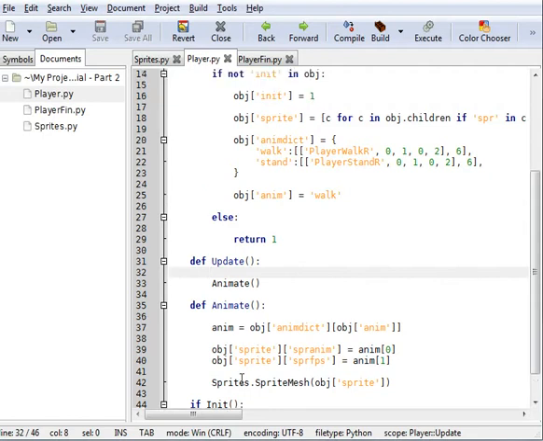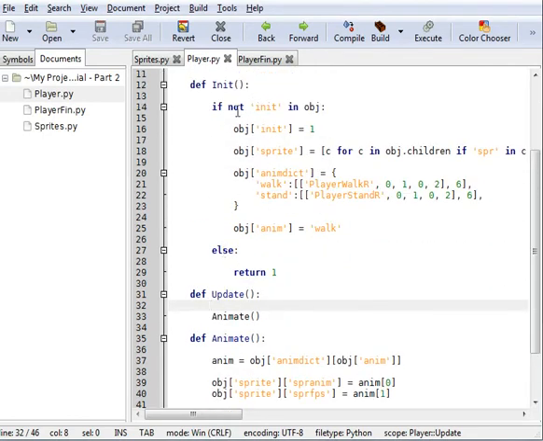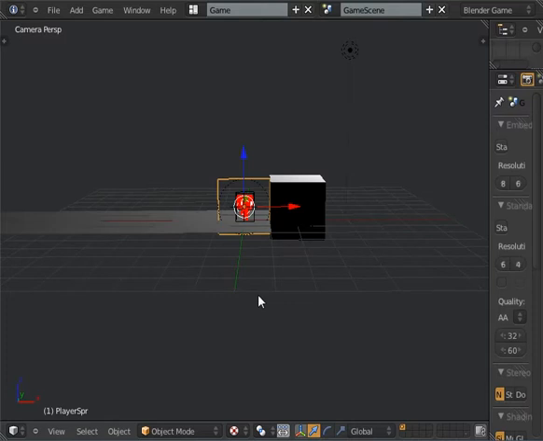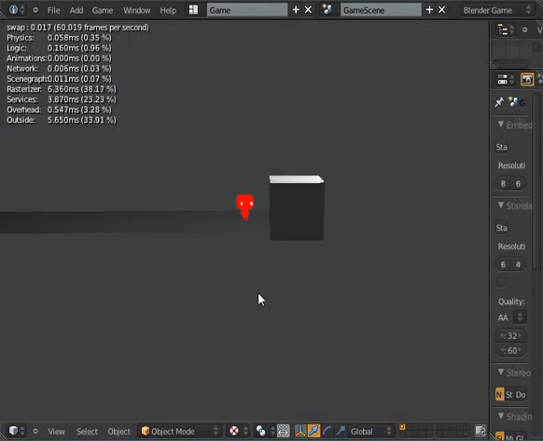So if the initial object initializes and all the variables are set, so it checks to see if the object's initialized, and if it isn't, it initializes everything. And if it is initialized, it returns 1, so that function's done. And then it calls the update function, which calls the animate function. So let's go ahead and make sure it's working well, and it is.